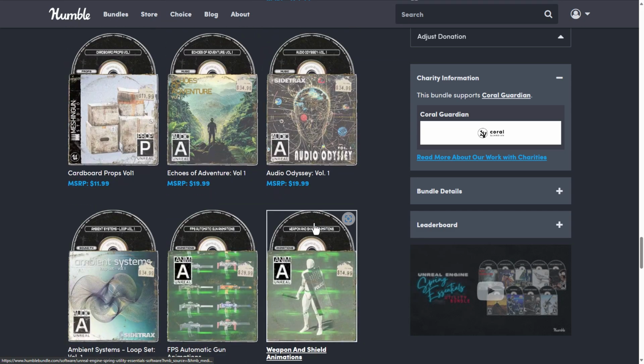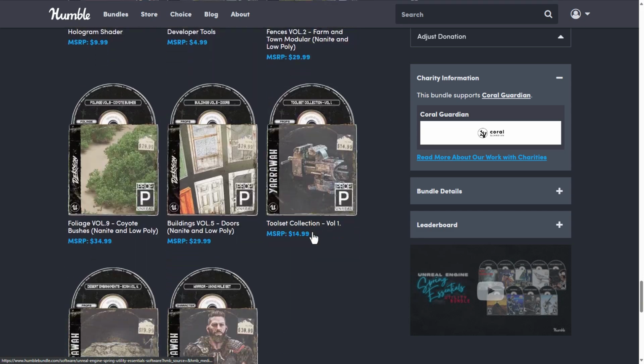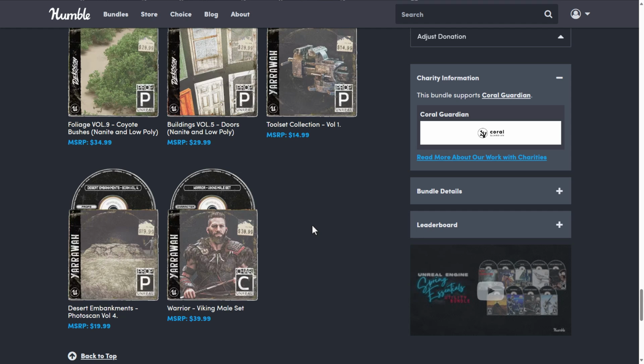So again, it's a real eclectic mix of stuff. But once again, it boils down to if there is a single item in there that you would pay the MSRP for, you're going to get all the other stuff more or less for free. Unfortunately, again, you are redeeming them one by one on the Epic Game Store.